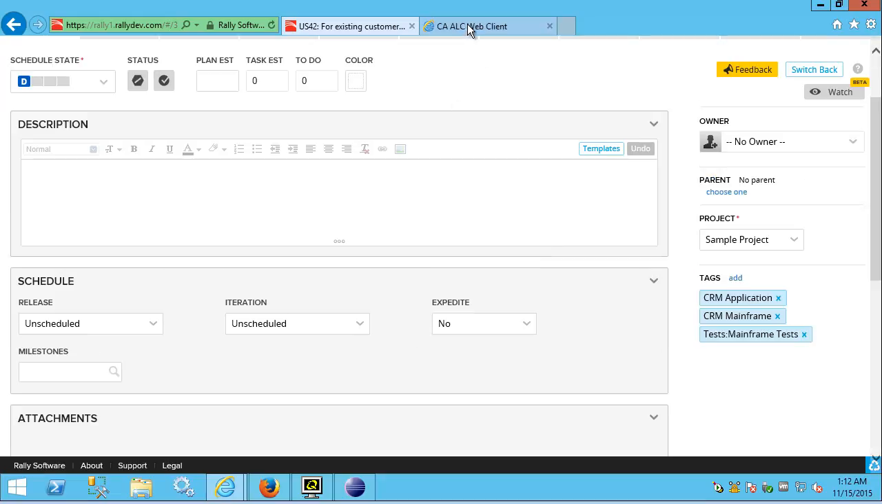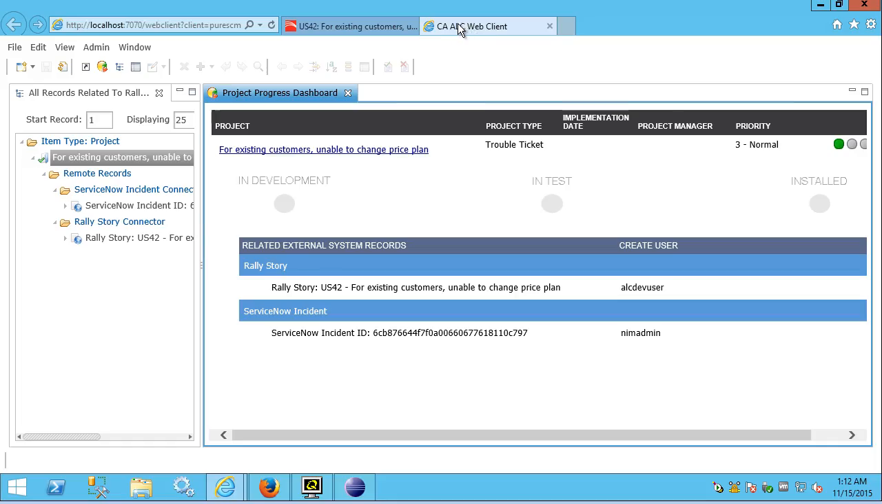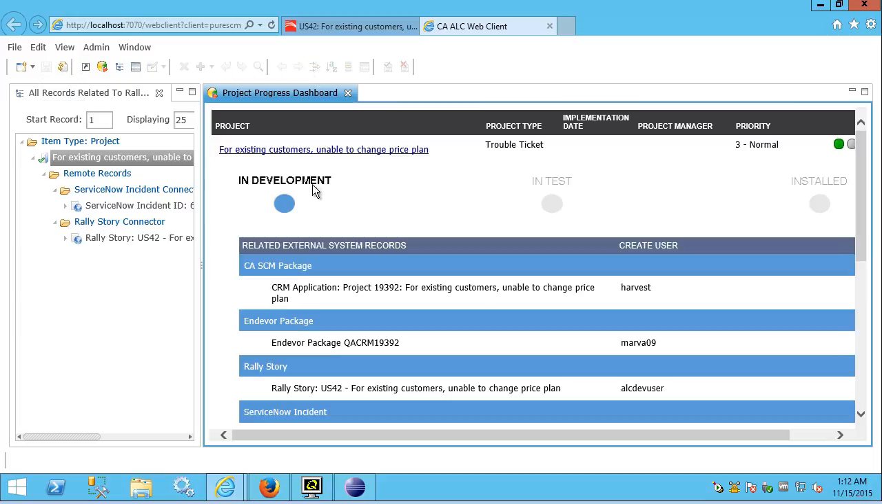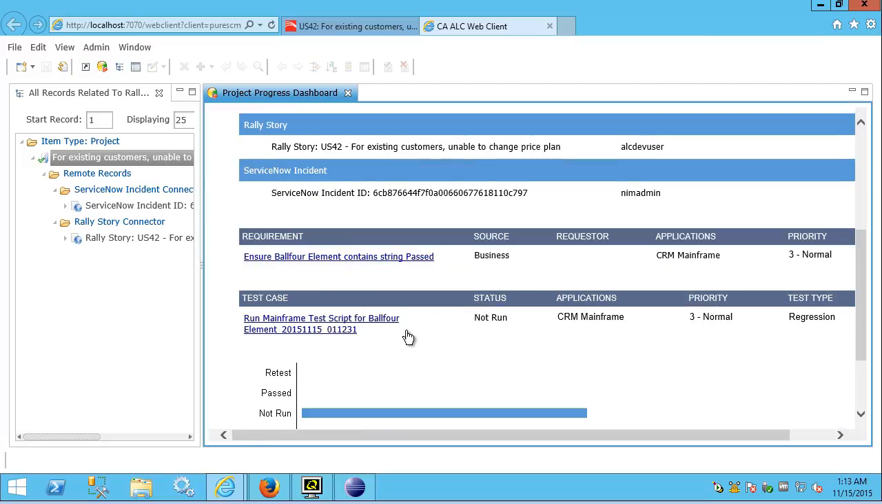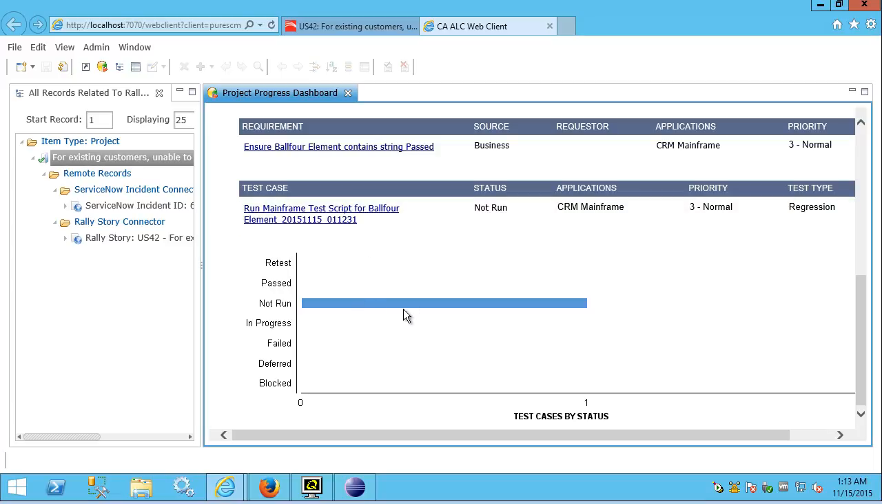So if I click back over to ALC and we go to our project progress dashboard and we refresh, we can see that we're now in development. In addition, we can see here's the two packages that got created. So these are these packages I talked about in our source control systems. And here's our test cases been set up in the not run status. So we'll see a little bit more about that in a sec.